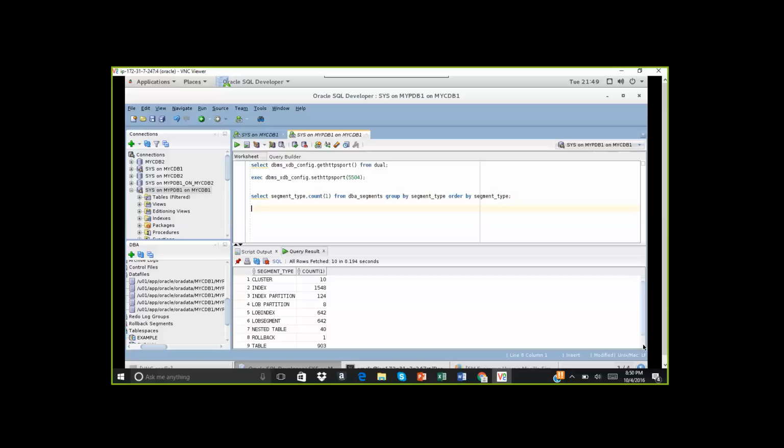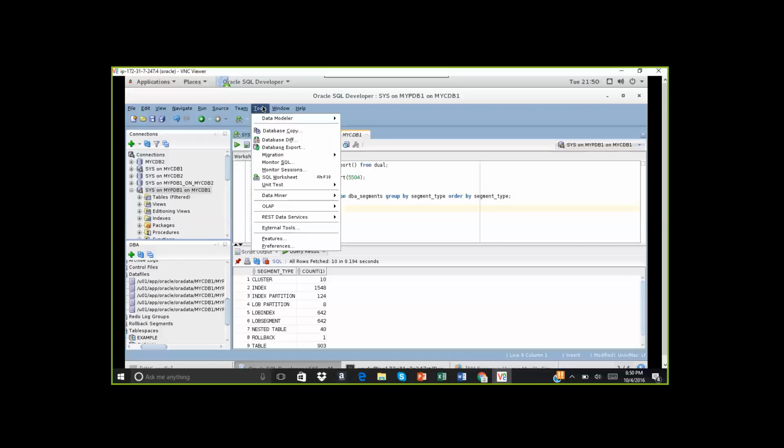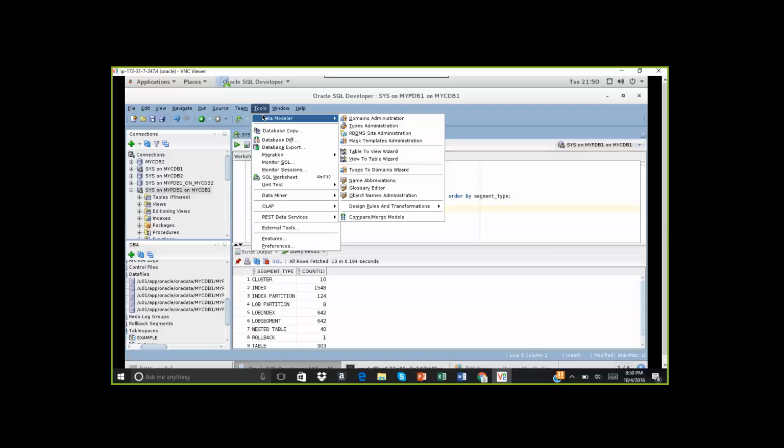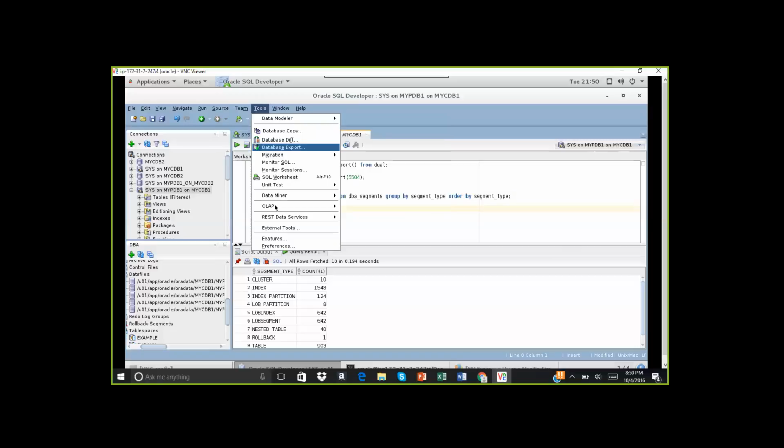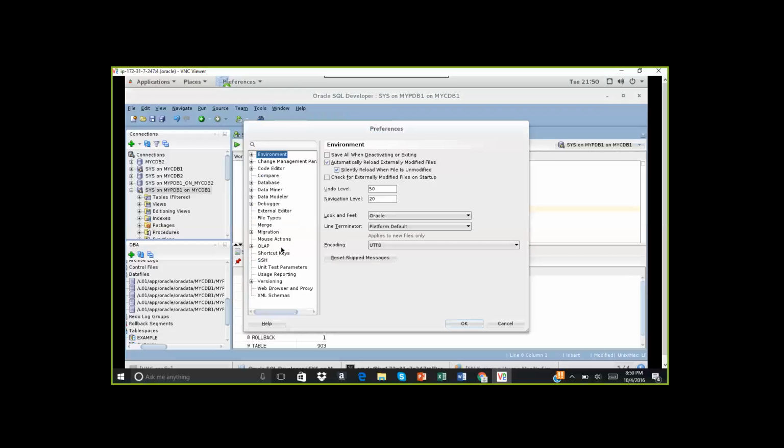And then what I want you to do is go up to the Tools menu, and select Preferences. Preferences is at the very bottom. All right. And then what we're going to do is change one of the preferences. Go ahead and click that on our SQL Developer here.